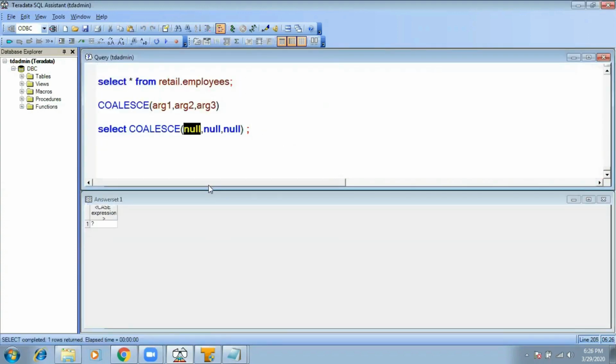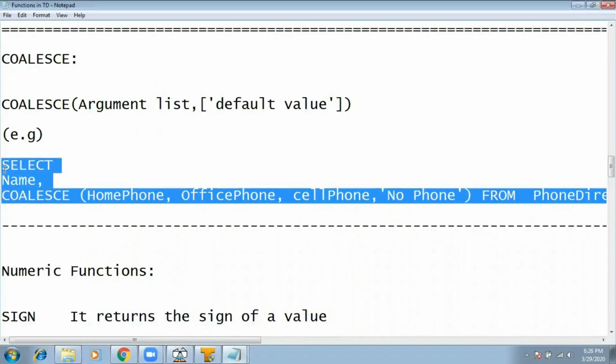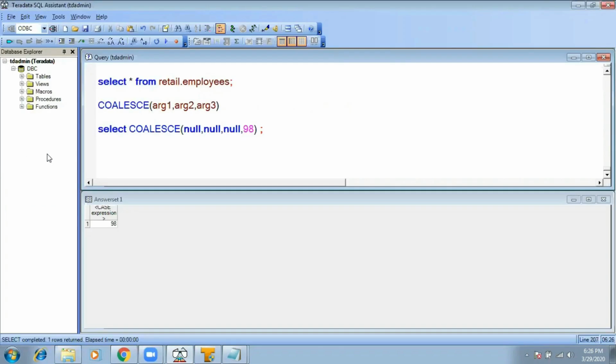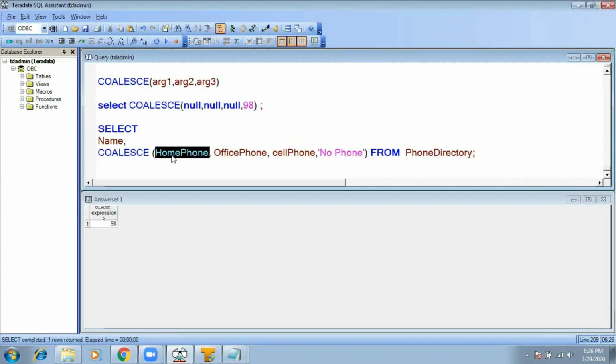Got it? Okay. In real time, when will we go for this coalesce function? For example, I am collecting home phone number from you. I want to collect either home phone number or office phone. In some form I'm asking for phone number: enter your home phone number, office phone number, cell number. I'm asking these three. Someone will write home phone number, someone will write office phone number, someone will write cell phone number.